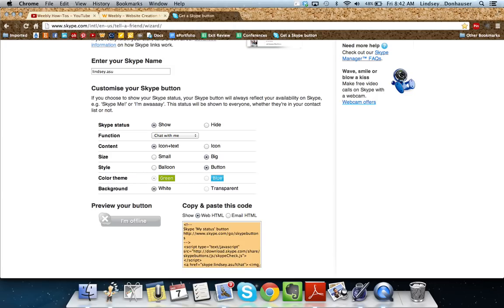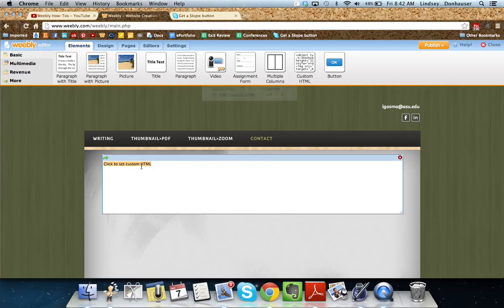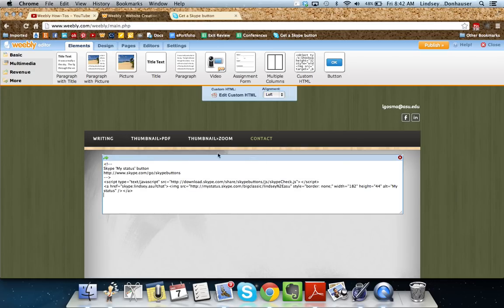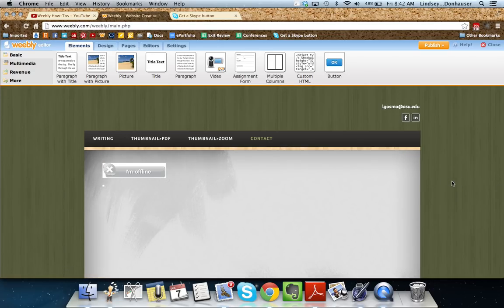All you need to do is copy it all. I'm using short keys, but you can always go ahead and copy. Go back to your Weebly page, click in, paste it, and there you go. Now you have a custom HTML button that allows your contacts to Skype you.